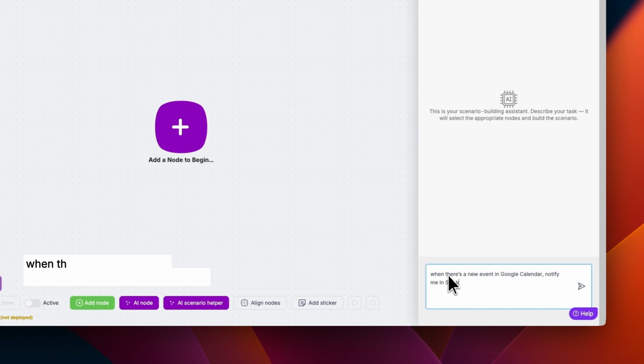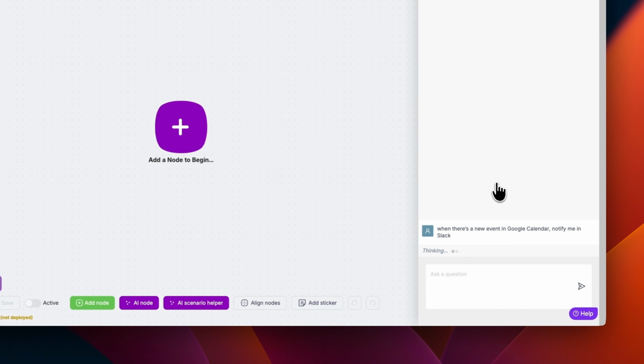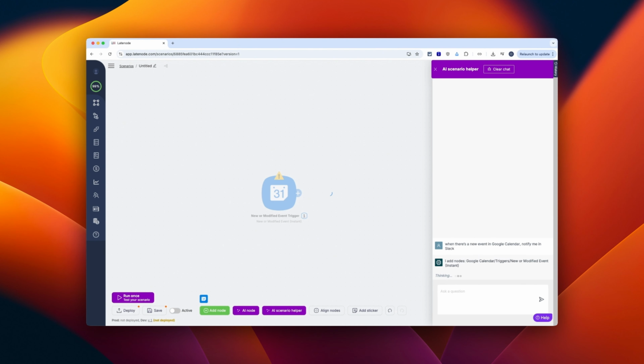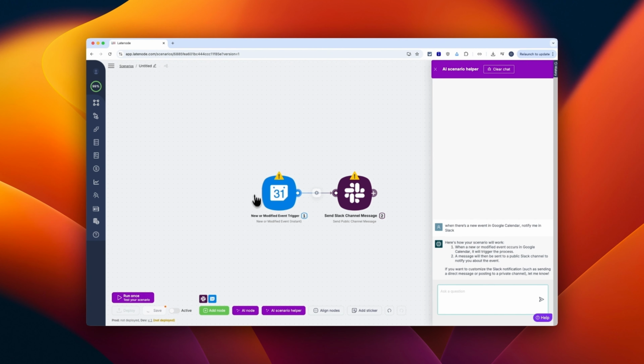First prompt. When there's a new event in Google Calendar, notify me in Slack. Latenode AI Helper replies, when a new or modified event occurs in Google Calendar, it will trigger the process. A message will then be sent to a public Slack channel to notify you about the event.